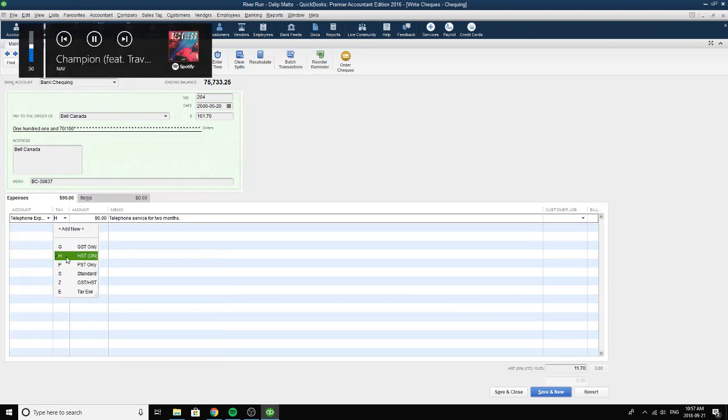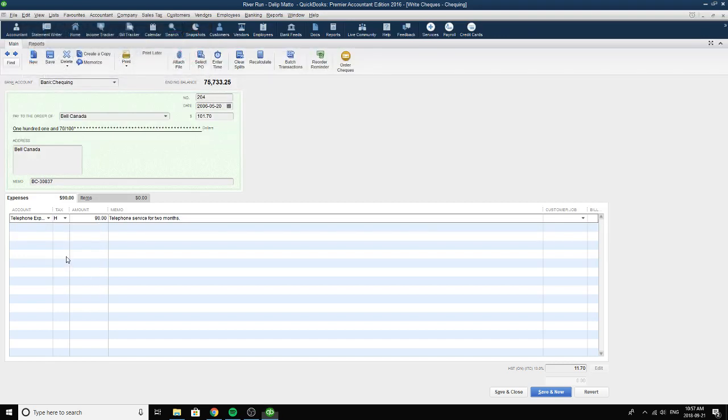Make sure the tax code you input, which it should be HST. So select HST. Type in the amount for $90 because that's how much we paid without tax. And then we have to add tax, so we type in HST. And then for the memo field, I want you to just type in telephone service for 2 months. So your total should be $101.70 over here. And you should have check number 204 over here. So once you have everything as I have it over here, I want you to save and new. So it should be in a blank check.